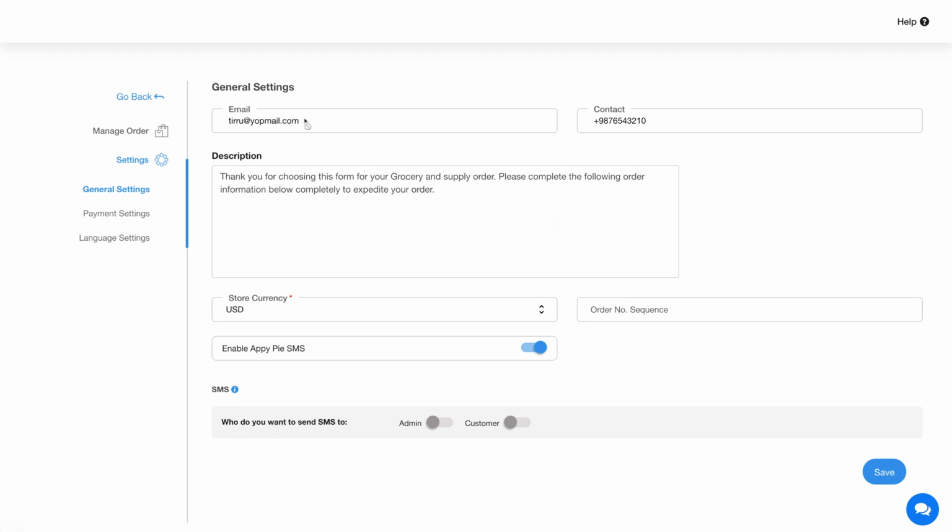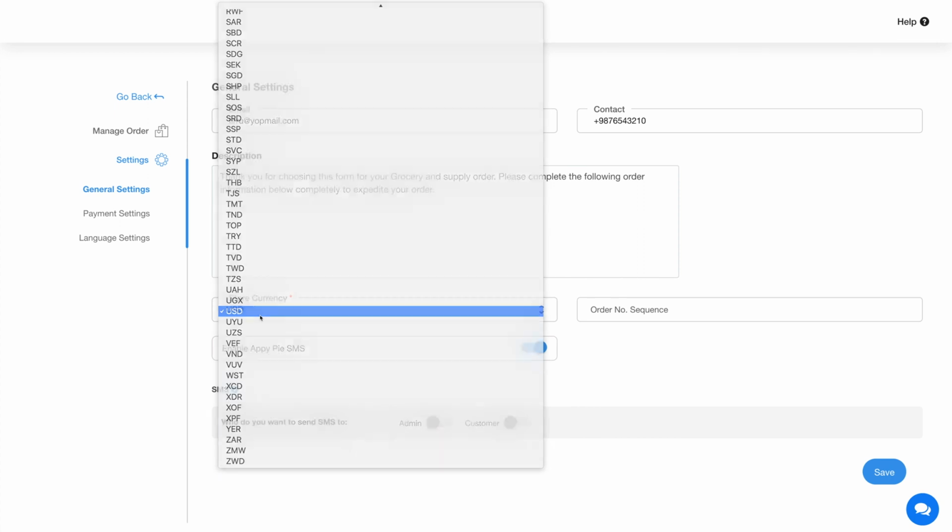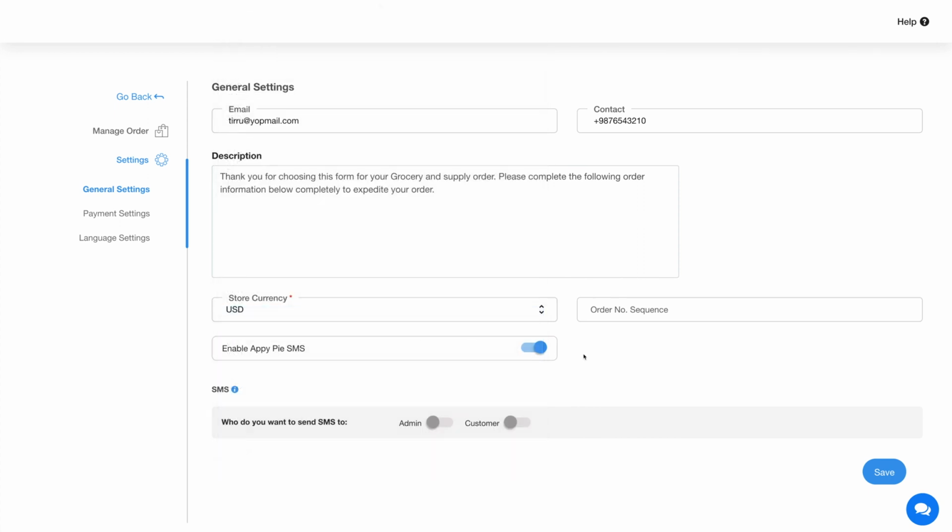Here you can view your email address, contact number, description, and header image added while setting up the grocery order form. If you want to change these details, you can go to the Edit Feature section. Next, select the currency from the drop-down, and please note that depending on the currency selected, the payment methods will auto-set in the payment settings.